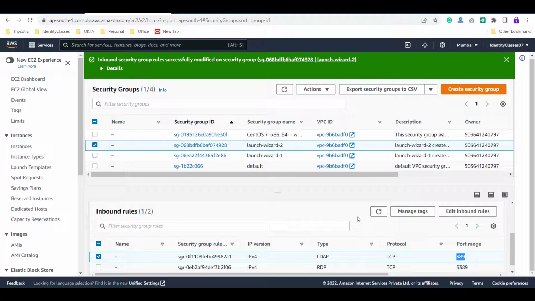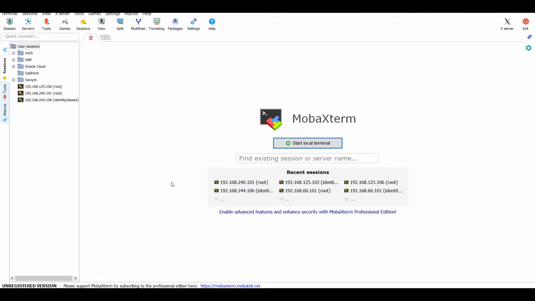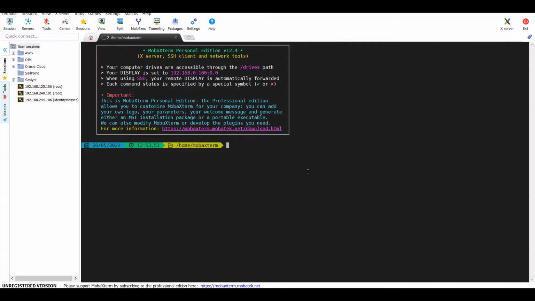Now it's time to perform the testing. Before we perform the testing, I am going to open a tool called MobaXterm. MobaXterm is basically an SSH client through which you can connect to a Linux operating system. I will just start a local terminal because there's a tool called netcat, which stands for NC. Using this utility, you will be able to test network connectivity, whether you are able to connect over port number 389 of your Windows AD machine or not.